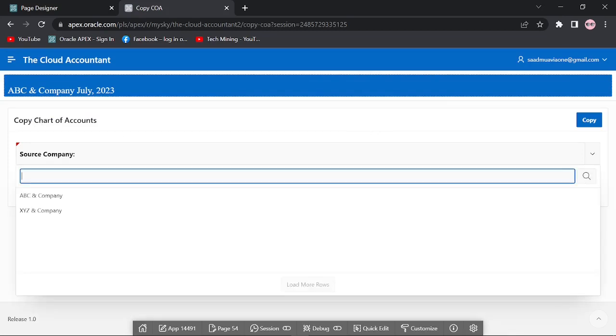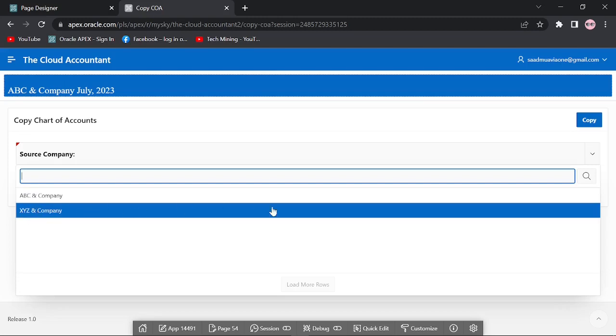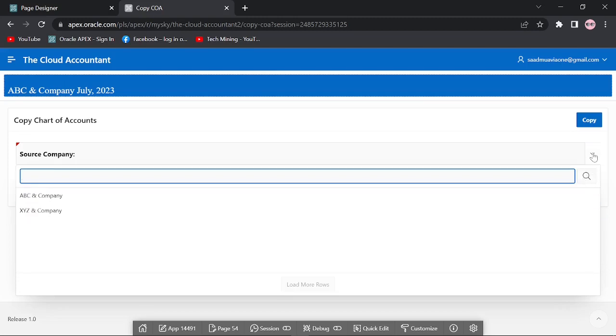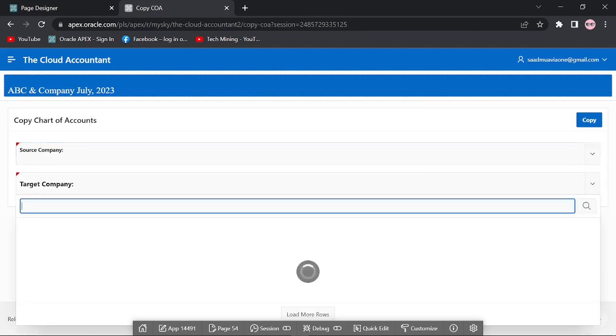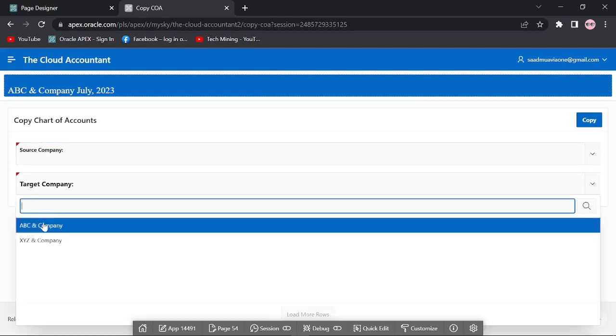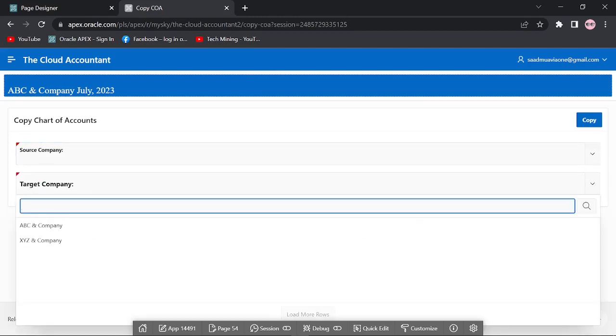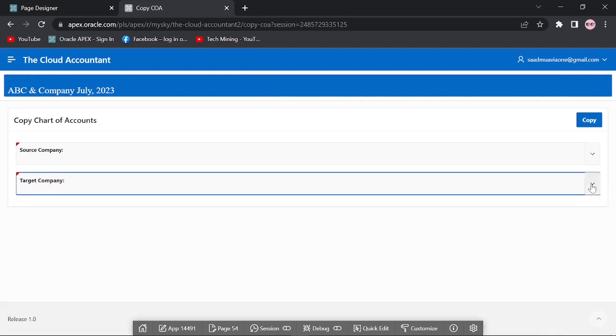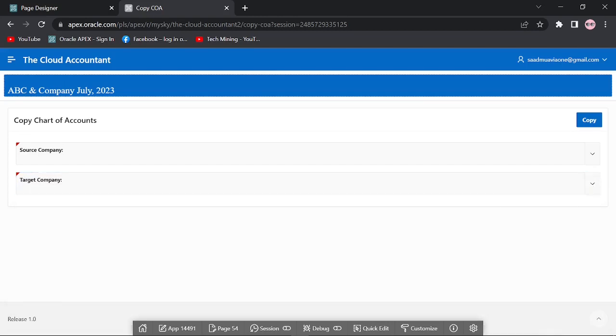Before you start development, make sure that the source chart of accounts has been created successfully before invoking this utility. The page for this module consists of two select lists. The first allows you to specify the source company whose chart of accounts COA you want to copy from, while the second allows you to select the target company to which you want to copy the source chart of accounts.